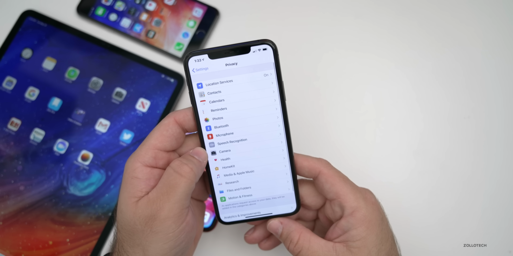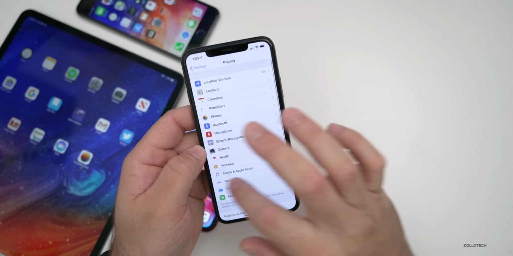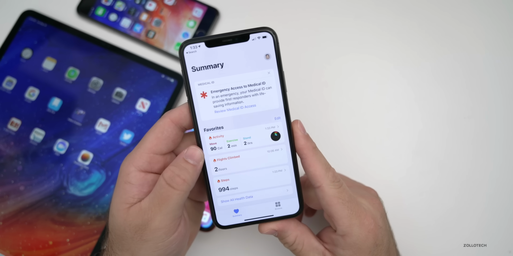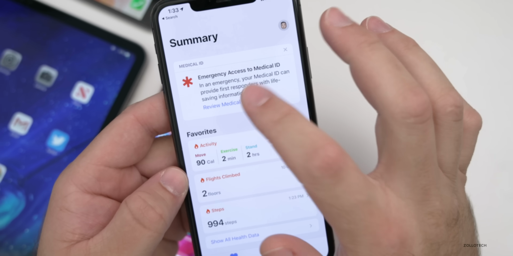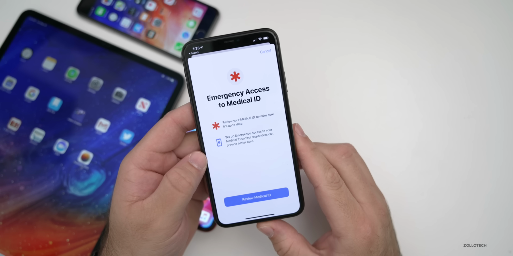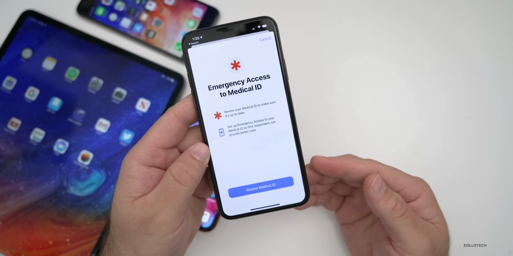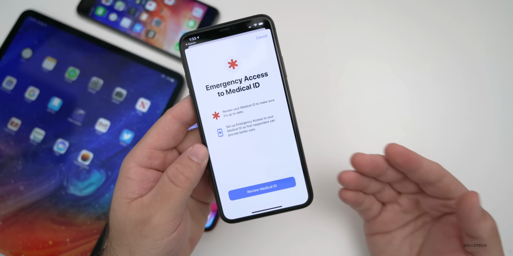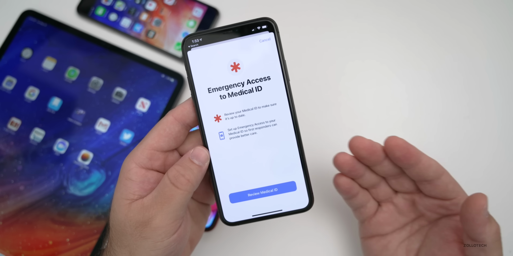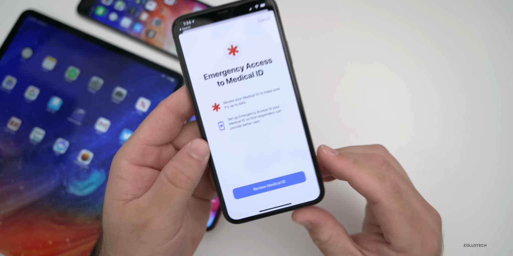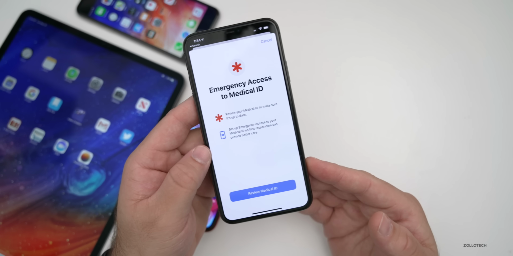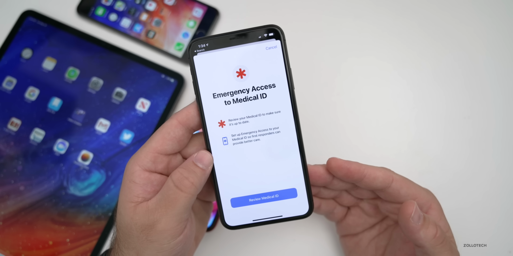Now, the next thing to go along with Health, Apple has added some updates. So if we go into the Health app, the first time you open it, at the top, it will say Emergency Access to Medical ID. We can review the access to Medical ID. And again, this is off by default and only allowed if you want to use it. It's been there for a while, but they're just asking you if you want to review this due to another feature I'll talk about in a moment. So you can review the Medical ID, put in your information if you want to, or not put it in at all. It's up to you.